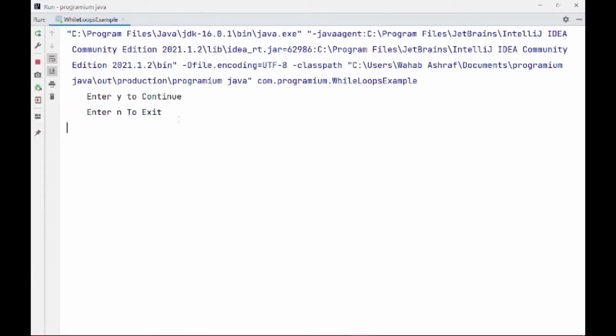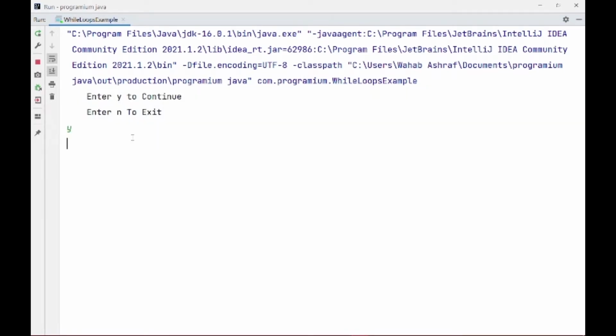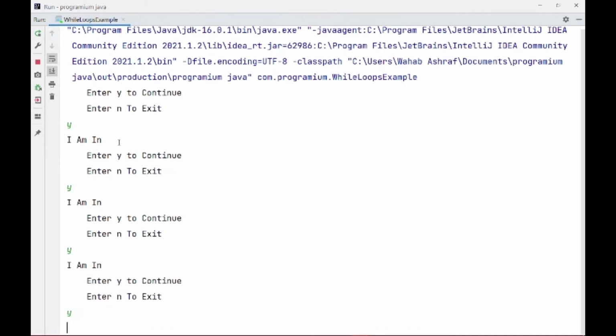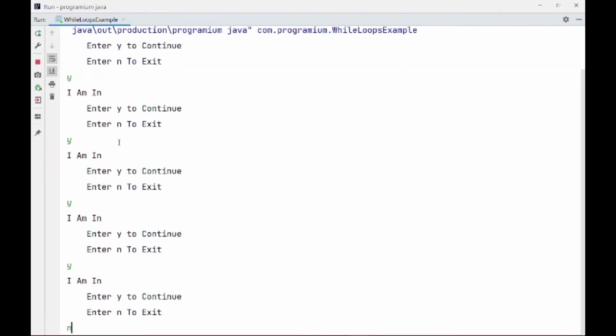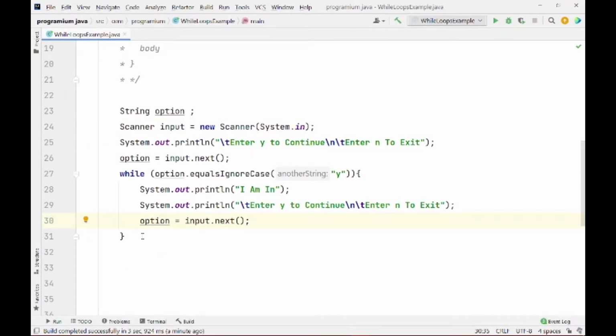Here you can see that it says enter y to continue and n to exit. If I press y, it says I'm in, and again asks me, okay, I'm in, and y. And if I press n here, what would happen? The program would stop.